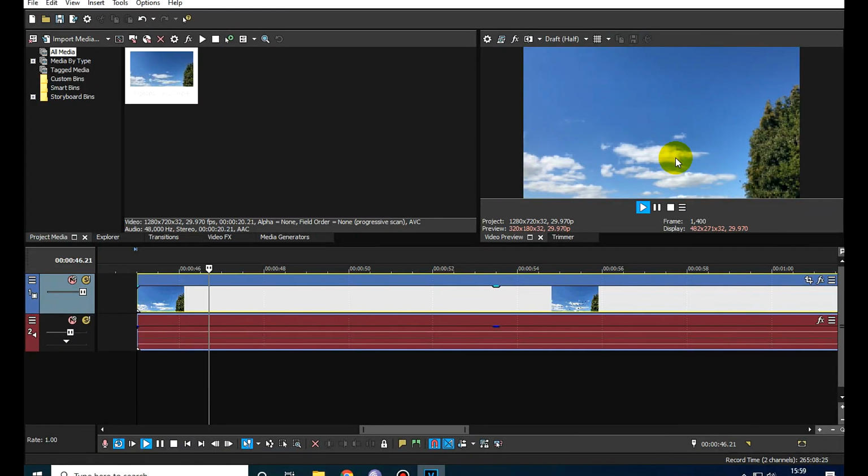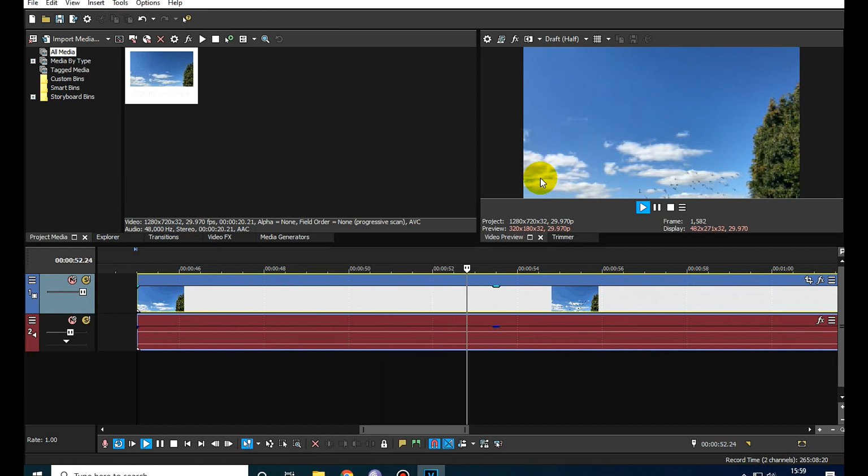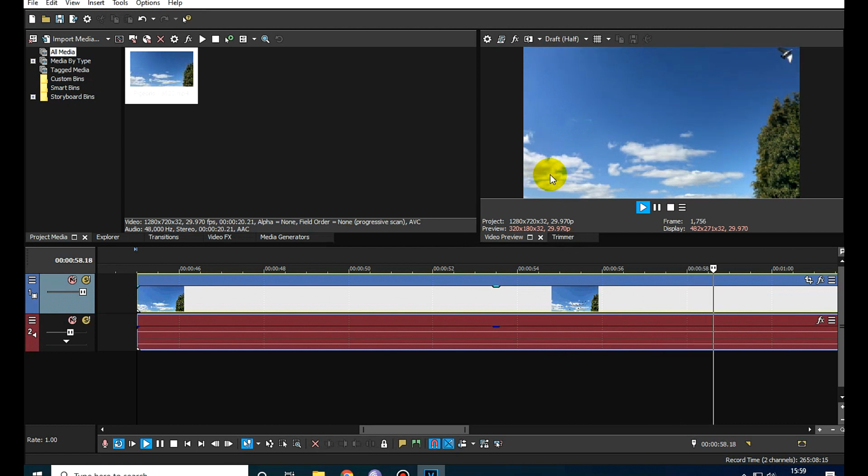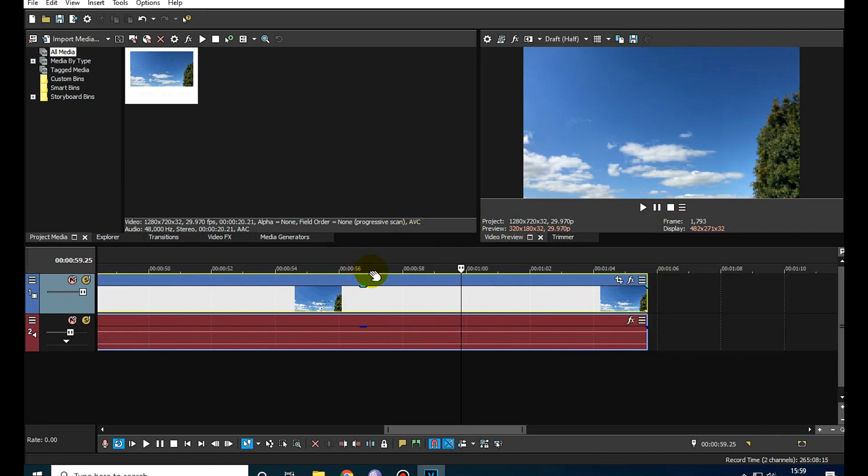I've got Vegas Pro open and I've loaded a short clip of birds flying towards the camera. As I play it for you, you'll see that it's a pretty standard clip of some birds appearing from behind a tree in the background, flying towards us, and disappearing camera right. So let's apply the velocity envelope to it.